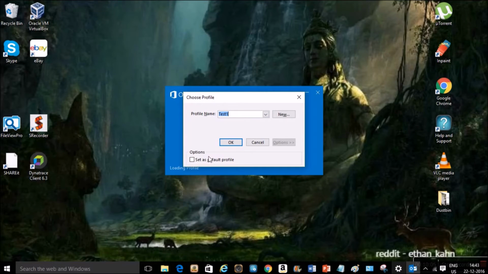Here you can see that we have got 2 profiles, the new profile and the old profile. We can set the desired profile as the default profile. We can set Test1 or Outlook. Test1 is the new profile which I have created.